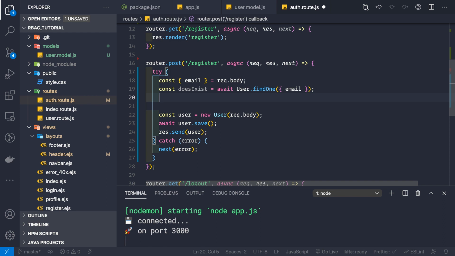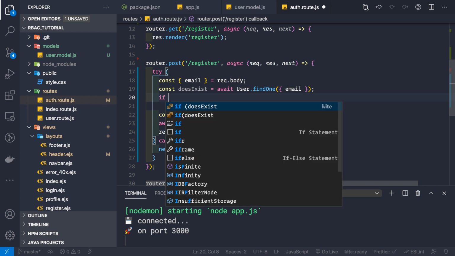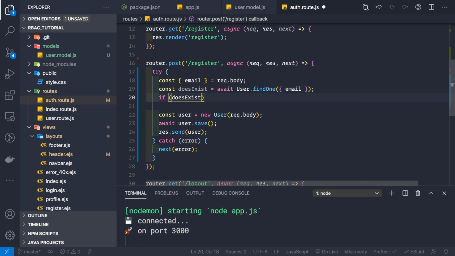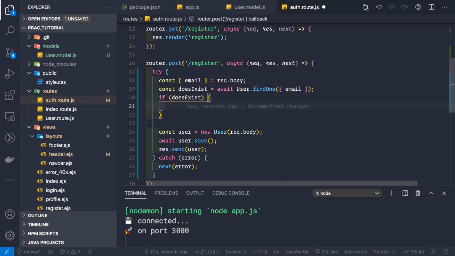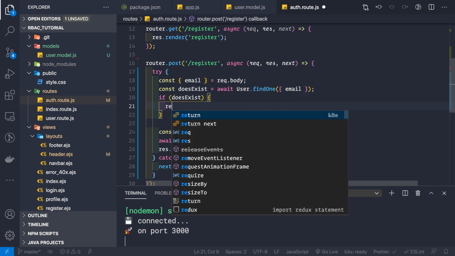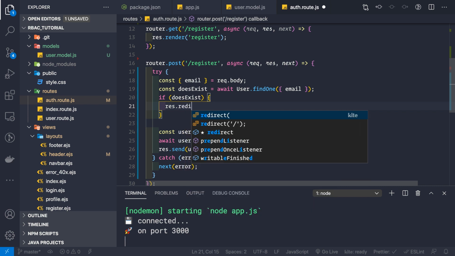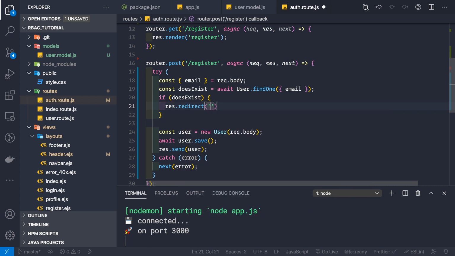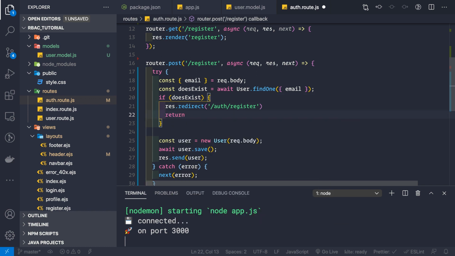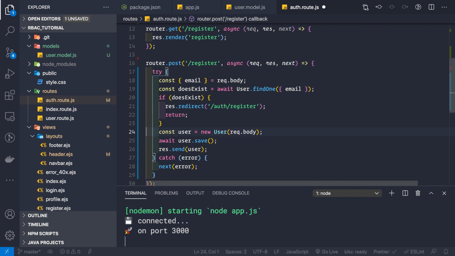And now what if the user exists? So firstly we'll say if doesExist. If the user exists, we can simply redirect back to the register page. So res.redirect, and here we need to redirect him back to the auth/register page, like this. And then we need to simply return from this block of code, that is from this try block. We do not want to continue ahead to create a new user here. So now let's save this file, and everything seems to work fine.